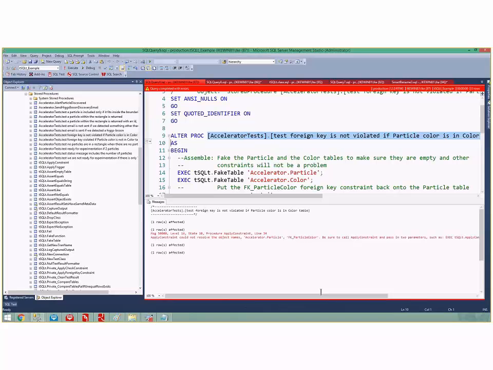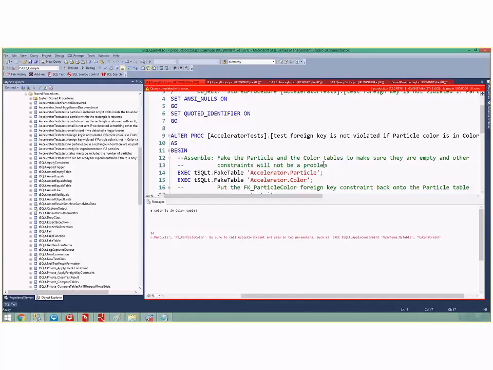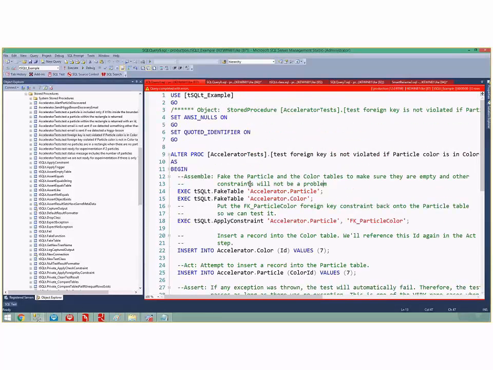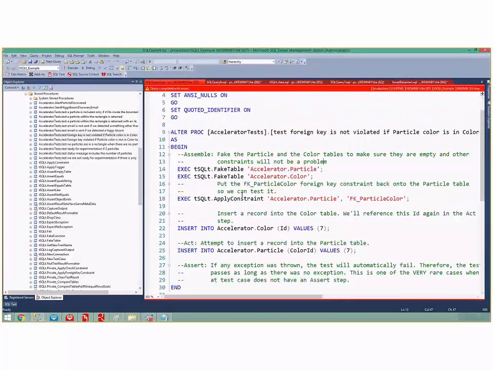Oh, apply constraint cannot resolve the object names accelerator.particle, FK particle color. Be sure to call apply constraint and pass it 2 parameters. I don't know, there's some error in here. But you guys get the idea of the relationship between the schemas. You also see, if I want to see apply constraint and the definition, I can just click on it, and I can be right here using SQL Prompt to see the definition of it.